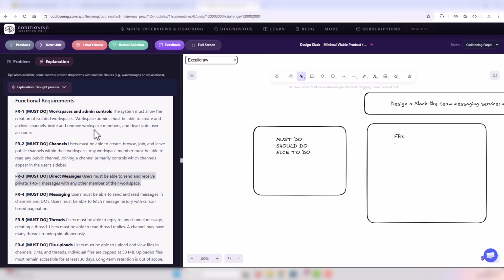The next key requirement is that, I'm just going to start from the top. The system must allow the creation of isolated workspaces. So workspace admins must be able to create and archive channels. The whole idea here is there's some level of isolation. So for example, the team that works on models have a lot of proprietary research information, and they might just want to keep these things between them if they have something new and they don't want things to leak, right? So they can keep their channels and just all their messages private from other workspaces, other teams. So that isolation is actually very important.